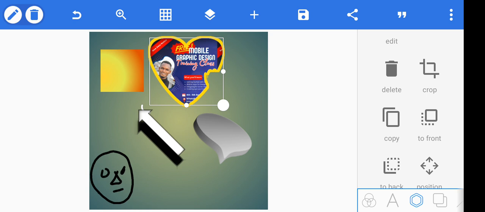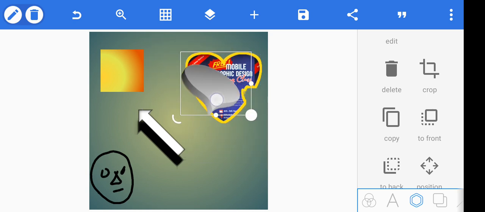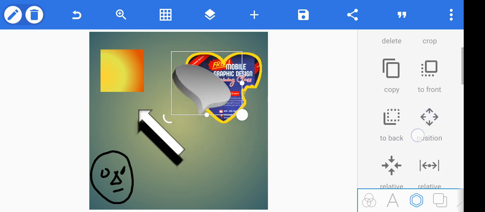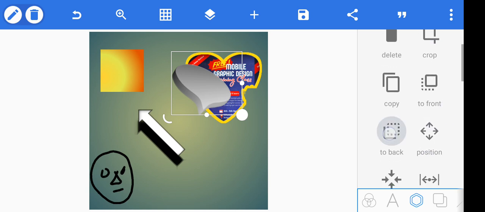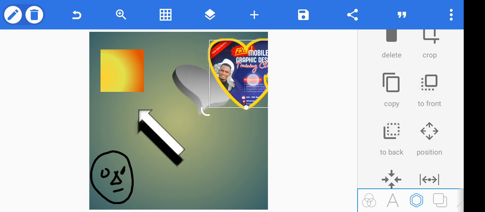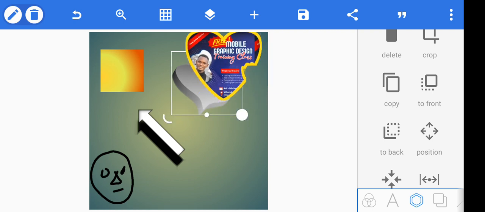Now, lastly, I'm going to show you about ordering. As you can see, this object is currently at the front, so I can just send it to back. You see, to front, to back, to front, to back. It's just about layering your objects.